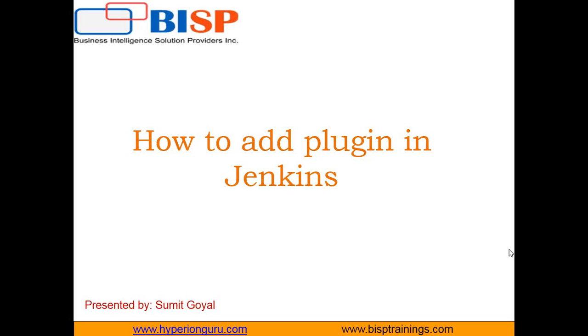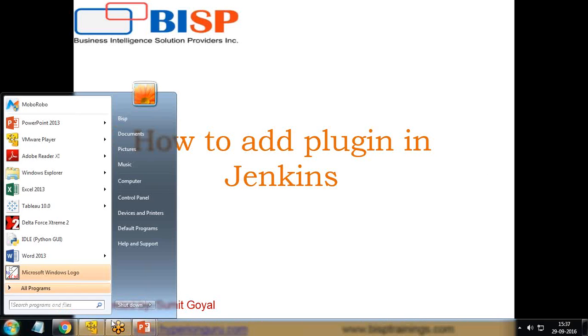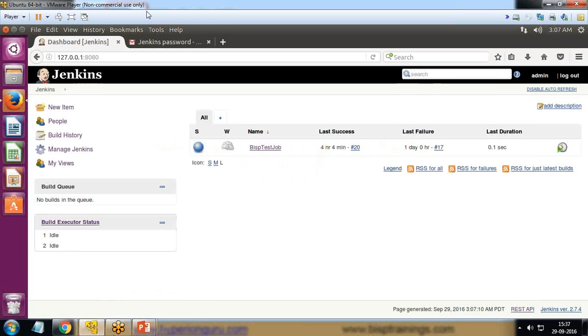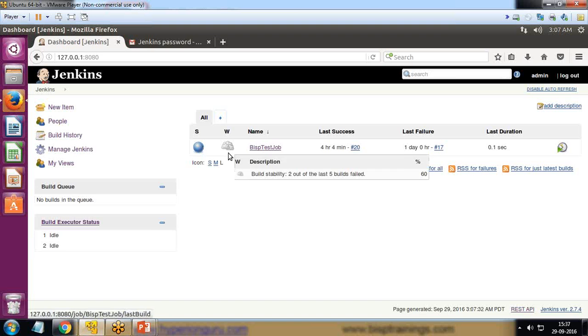So in continuation of that, I'm going to add a plugin in Jenkins to make some changes to the existing job. Let me tell you the scenario. I'll switch to my VM player, and that was the job which I configured in previous sessions. As you can see, whenever I build a job, this blue color icon indicates that the job has been executed successfully.